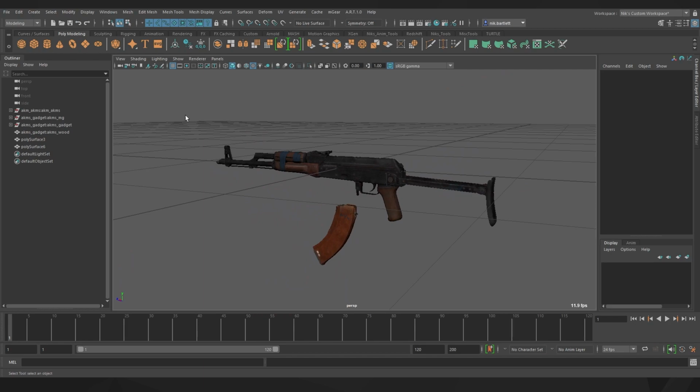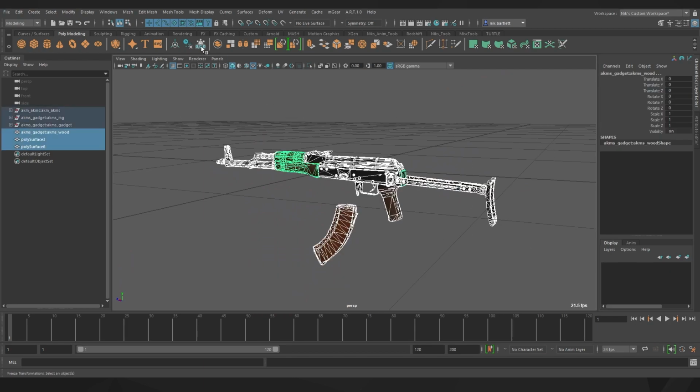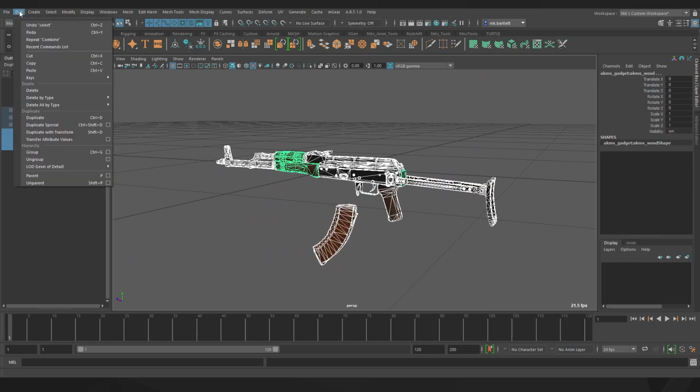Now that we've separated everything out, we want to delete the history on the meshes to keep things clean. So just select everything and then come up here to this delete history button. It's also in the edit menu under delete by type, history, and the hotkey is Alt Shift D.